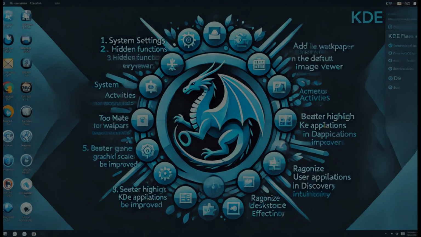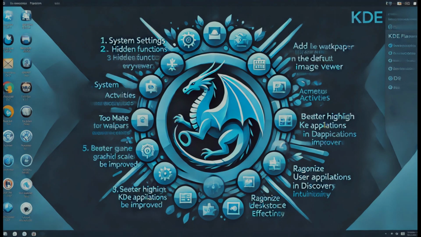And perhaps this is where I would start with my 10 points for improving KDE Plasma 6.